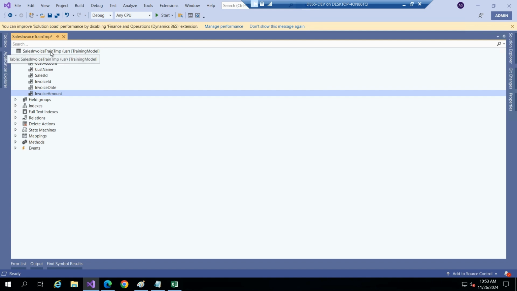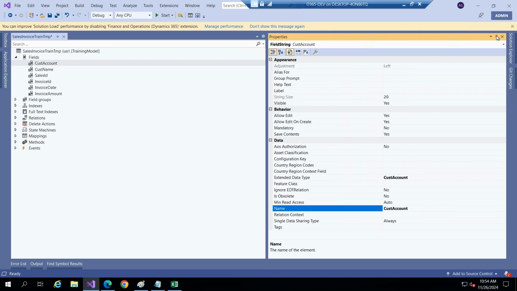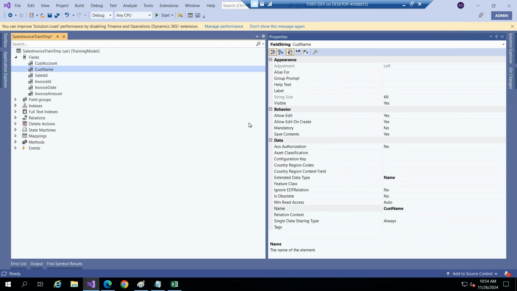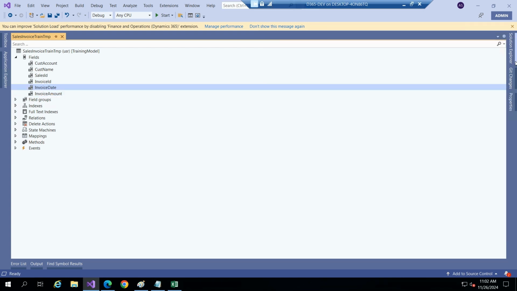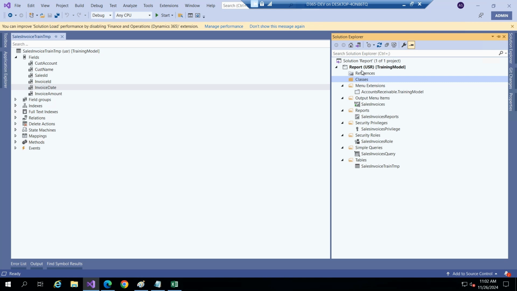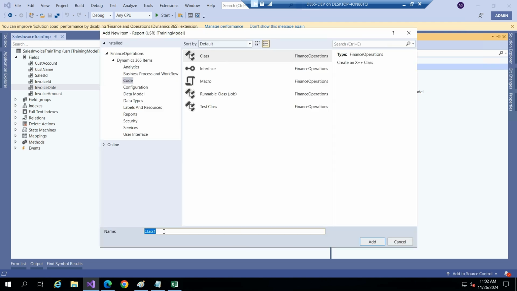So here we created all the required fields on the table. Let's review the fields. We have the customer account, and for the next fields we inherit from the customer account extended data type, and for the name we added it and got it from the name. The same for the sales ID, and the invoice date. The invoice date will just be a date, and also for the invoice amount. So after we created our table, let's continue with creating the DB. In our project here, let's create the DB class. So here in the project, let's add the class, and we'll make it SalesInvoiceStreamDB.